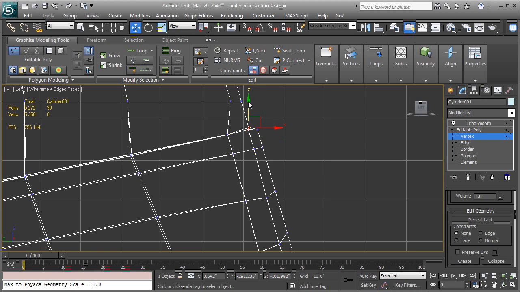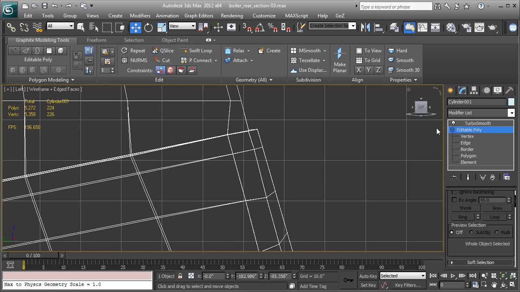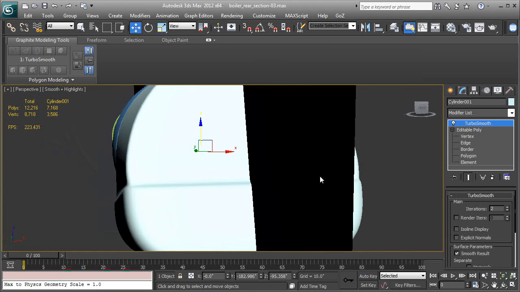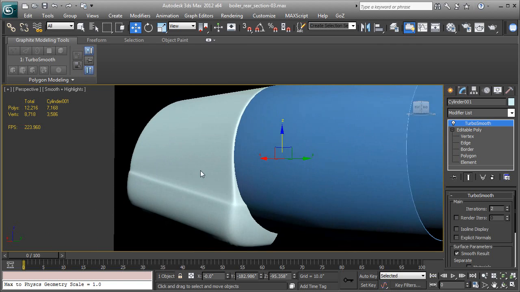This is level. Let's move this back down a little bit. Deselect that. Let's move that. That looks better. Let's go to perspective viewport and turn on turbo smooth. And that's much more like what I was expecting to see.